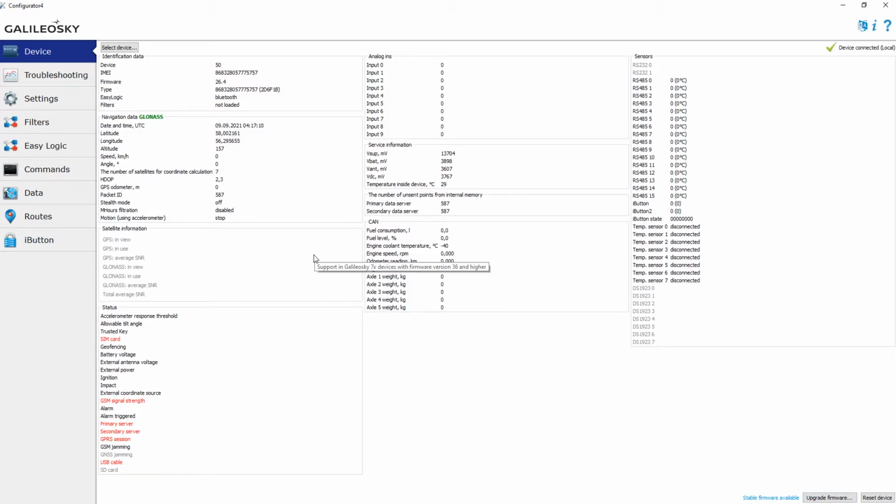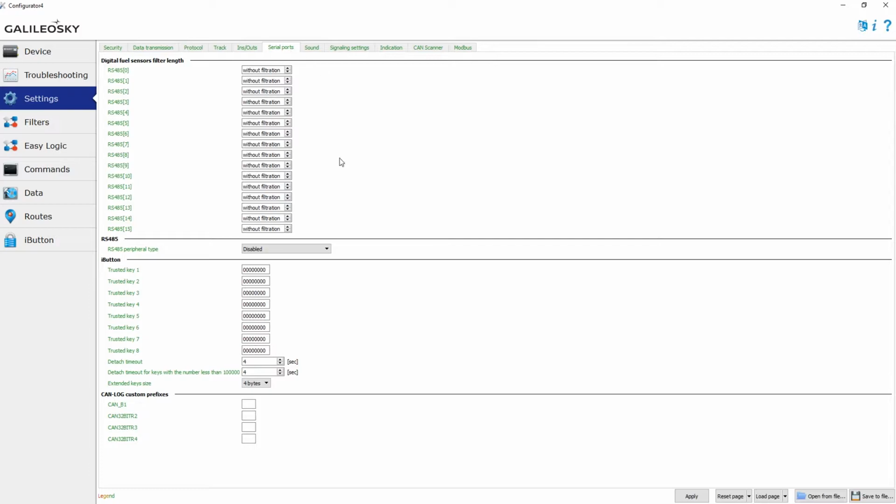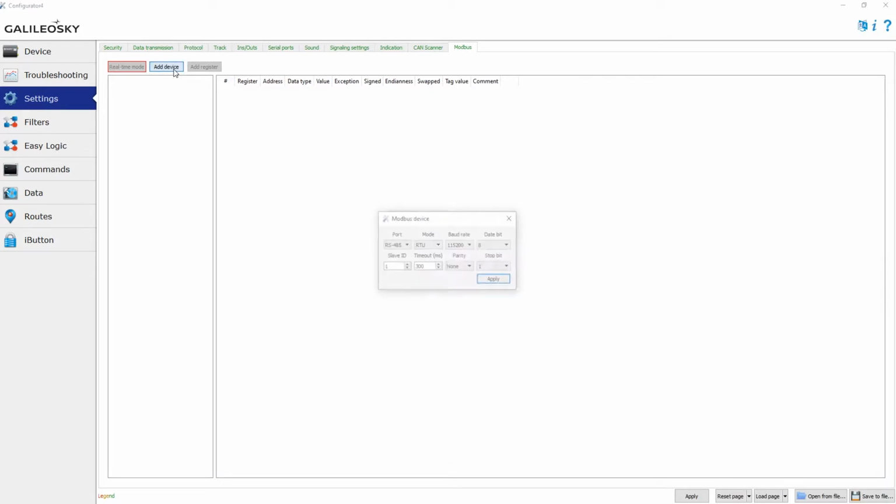Launch the configurator software and go to the tracker settings. On the Serial Ports tab, in the RS-485 field, select the Modbus peripheral type and click the Apply button. Now, go to the Modbus tab and press the Add Device button. In the window that appears, you need to set the network parameters of the connected equipment. You can find this data in the user manual for this sensor.